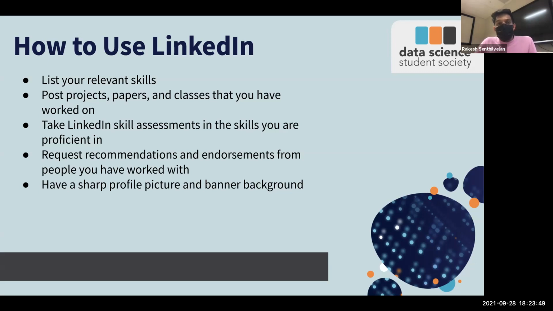Post projects, papers, and classes that you have worked on. These are all good for if somebody is interested in hiring you. They can take a look at your past work and see how you operate, what your areas of expertise are, and what you really specialize in.